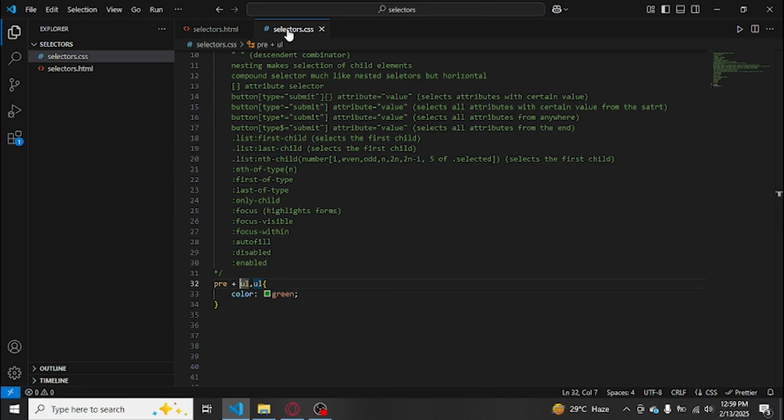It's not that hard. It's just a matter of preference. Just understand the preference. The preference of the second UL is all of the ULs that exist, and the preference of the first UL is if it's a direct sibling which comes after the sibling that's before, which is the pre tag.